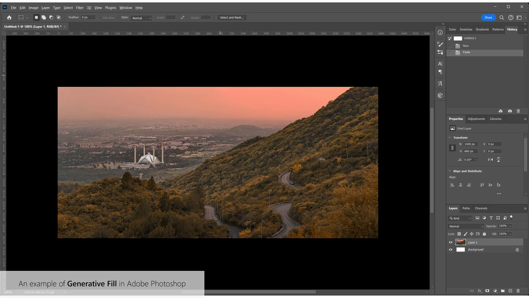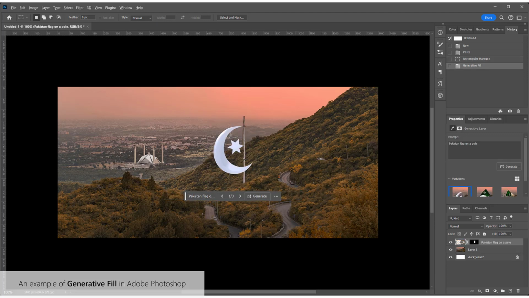In Adobe Photoshop, you can take any image file, select an area of the image, and specify in text what you want to generate an image of. Within seconds, Adobe Photoshop generates three variations of the description you typed. You can view the generated variations by clicking the next button.